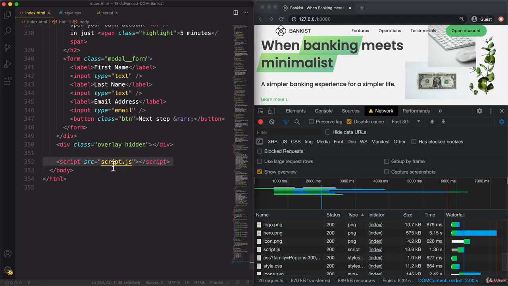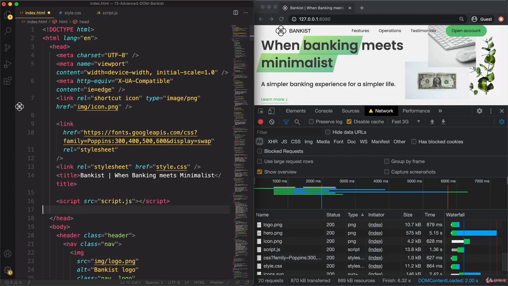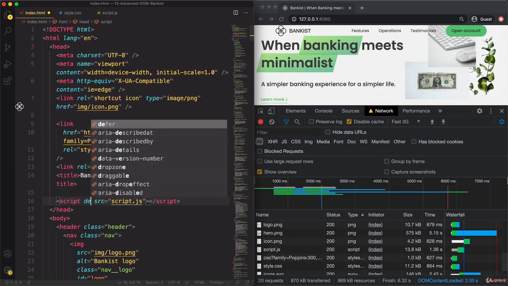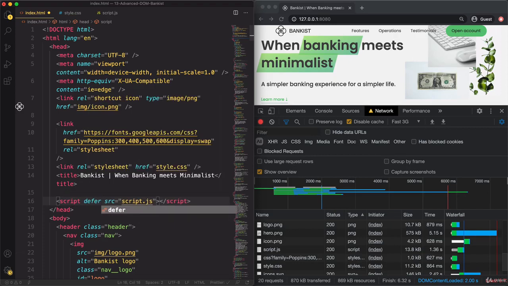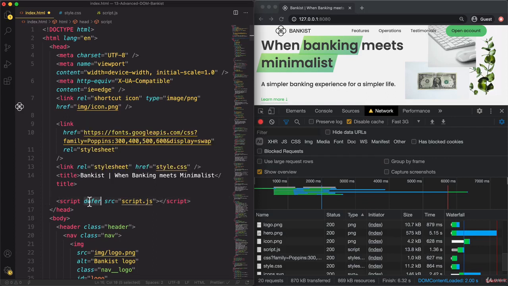So let's now copy this, and I will comment it out using Command /. And so now I'm moving it here to the head. Okay, and then I'm going to put the defer attribute, because as we just learned, this is the preferred way of loading our own scripts, and also when the order matters. So from now on, we will always load our scripts like this. So in the head with the defer attribute.